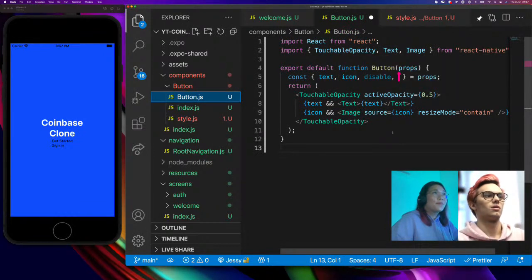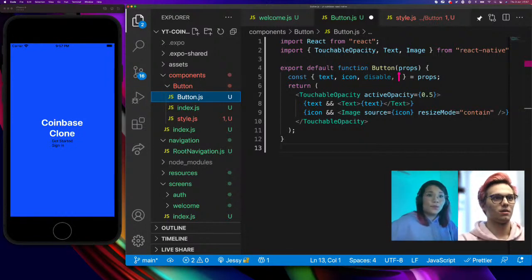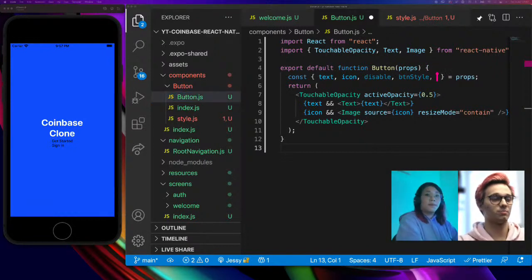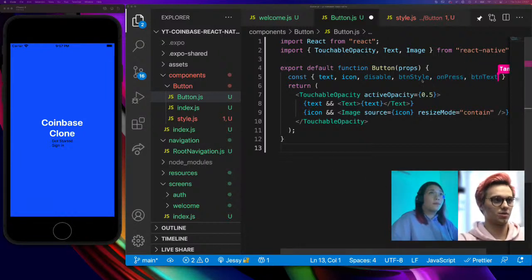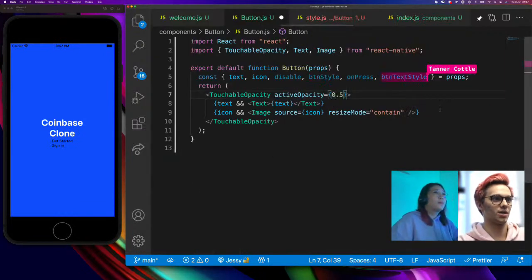Awesome. So up here where we have our constants, we're going to add a couple more. Right now we have text, icon, and disable. So we also want to add, like I said, guys, some button style. We don't want all of our buttons to be background primary blue because it's going to blend right into the splash screen. So we're going to say button style. We're going to say on press. We're going to be able to pass in some callback functions. And then we're going to also say button text style, because if we're going to be able to change the background, we need to change the text as well.